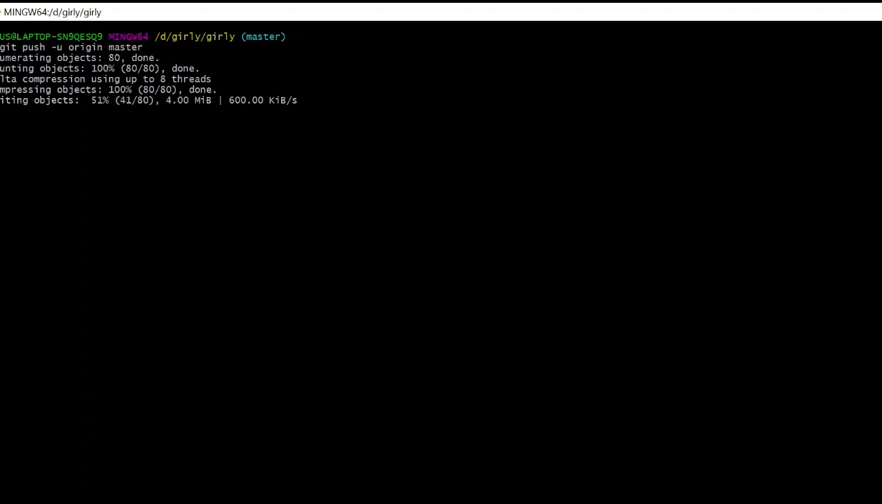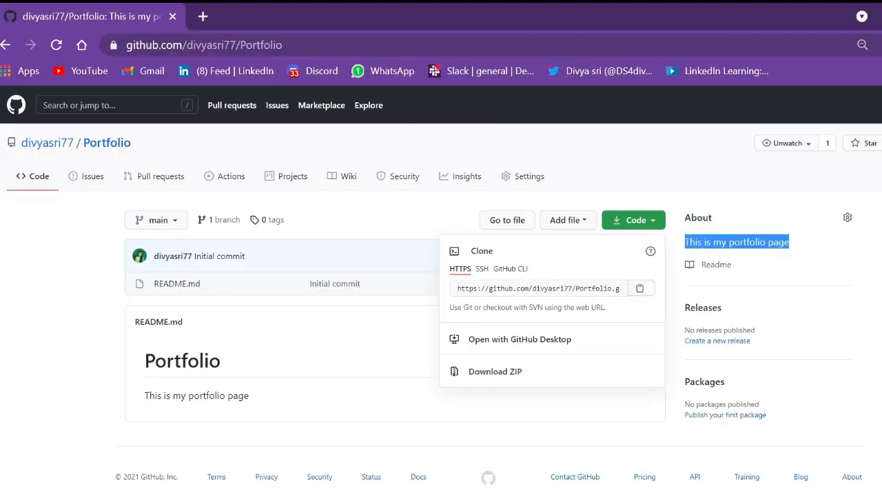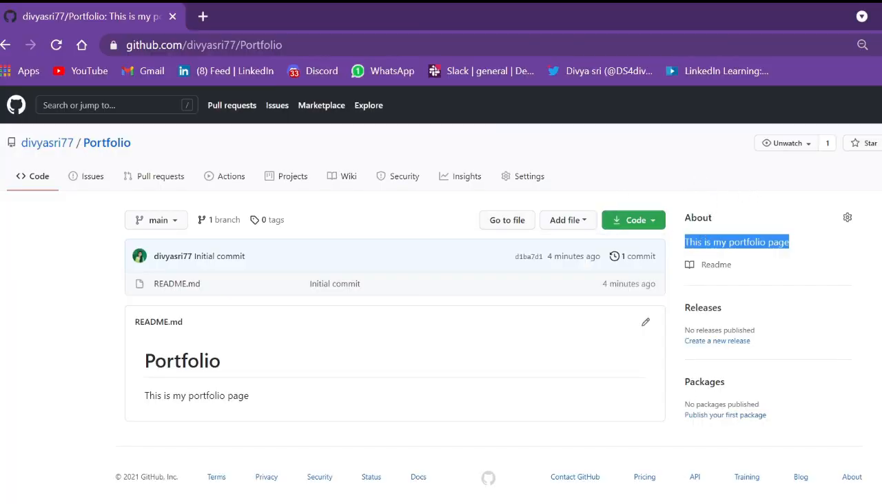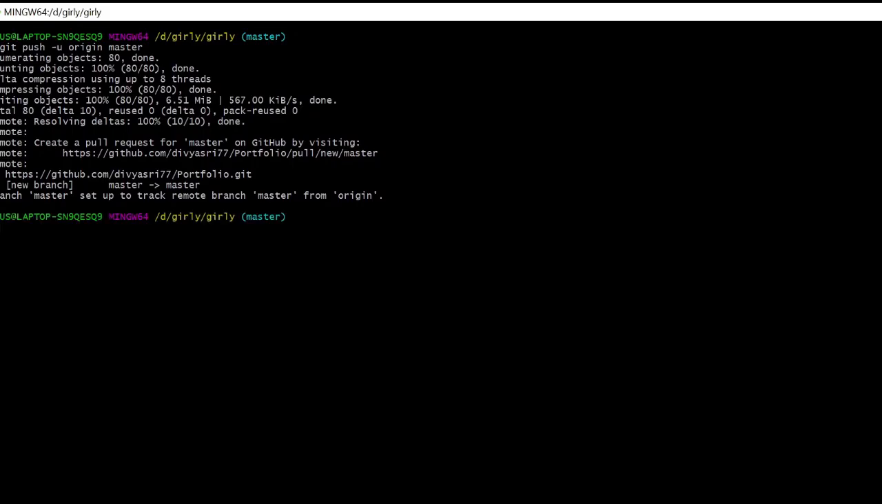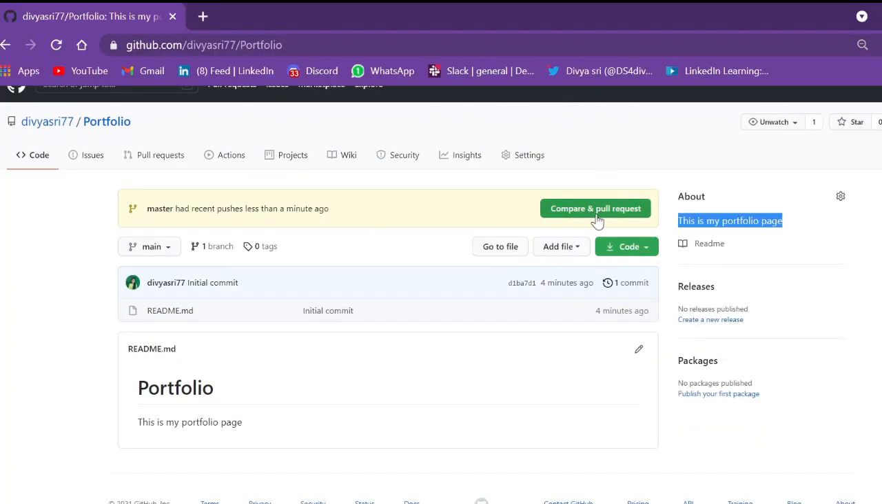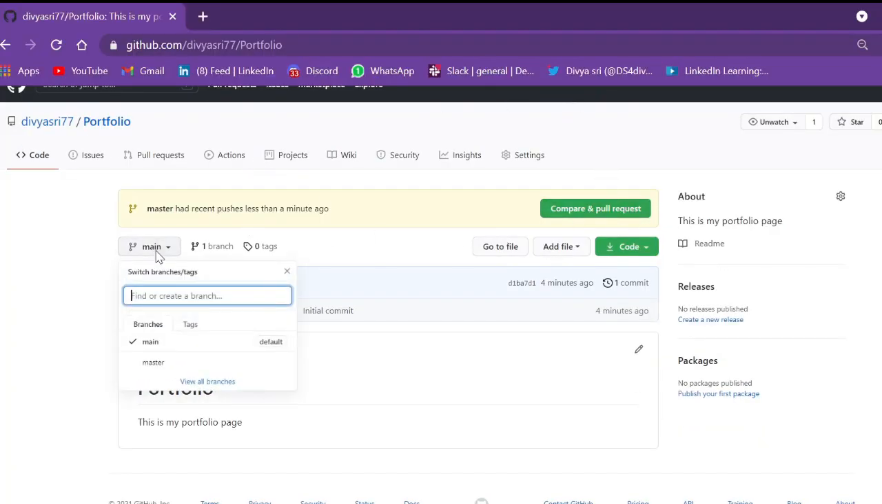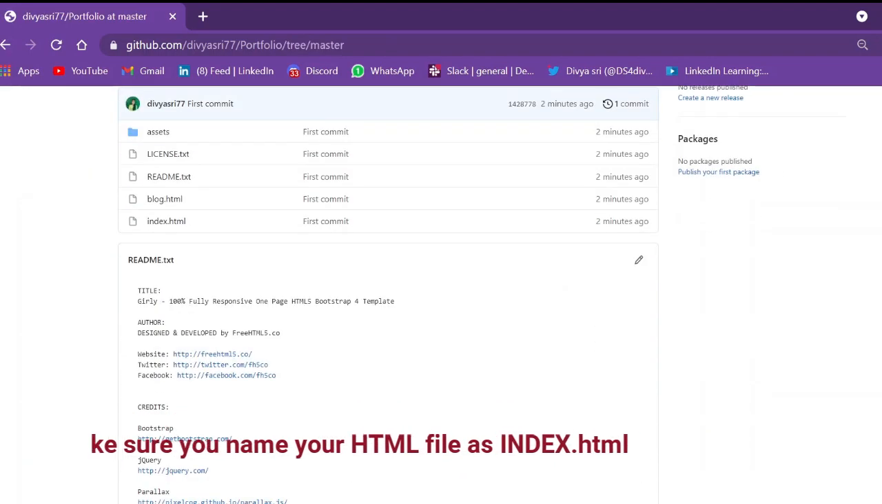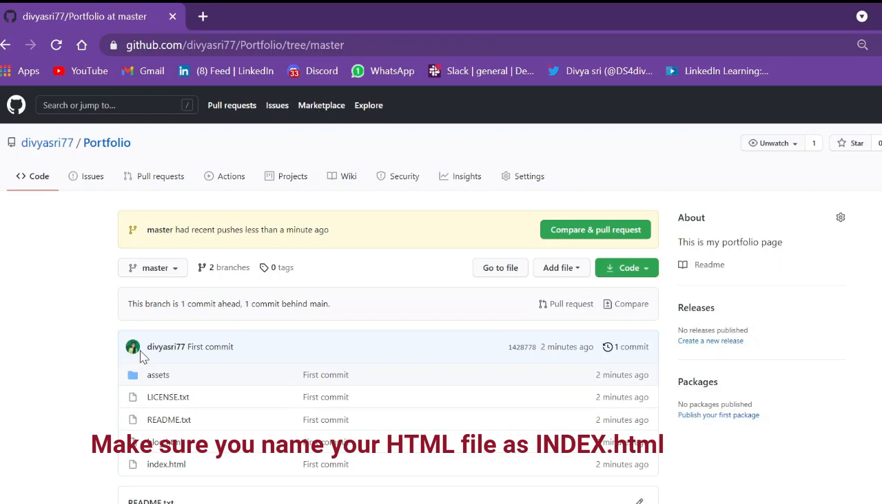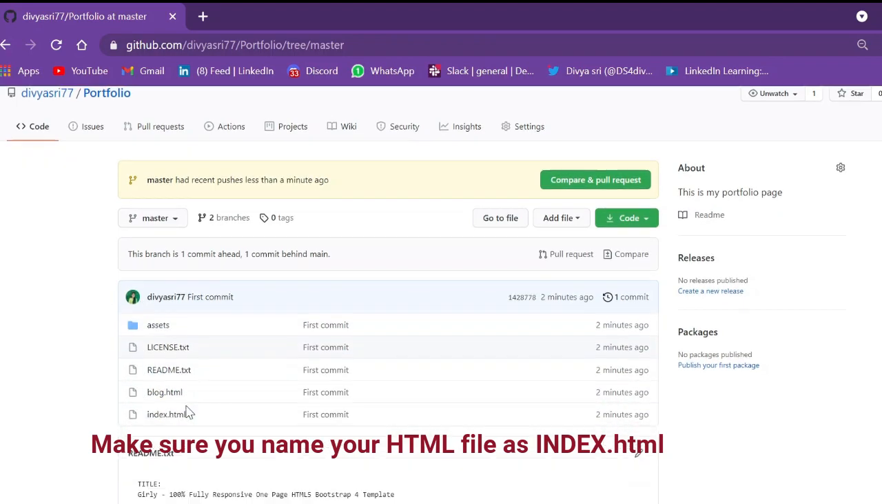If it is 100%, that means all the files have been pushed to your original repository. Let's see. Yes, it's full. Now there is a compare and pull request, right? But we pushed into our master branch. So just click master here. Now all the files have been pushed into our repository.